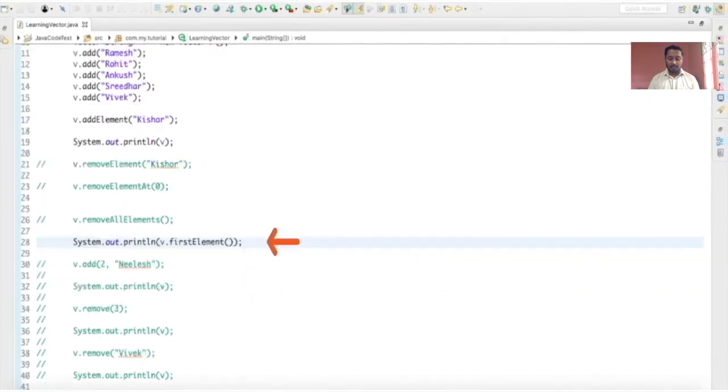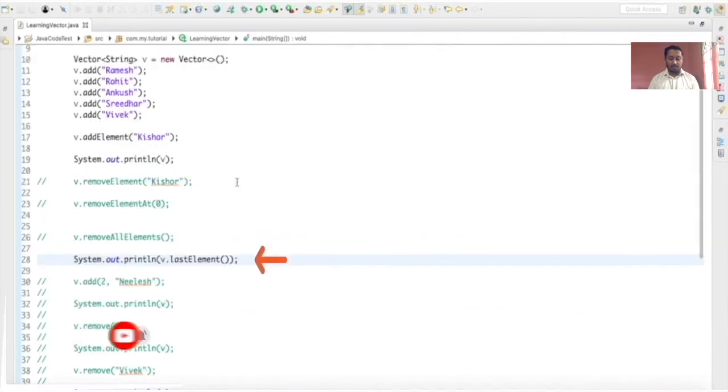To get the first element of the vector, we could use the method firstElement. To get the last element of the vector, we could use the method lastElement.